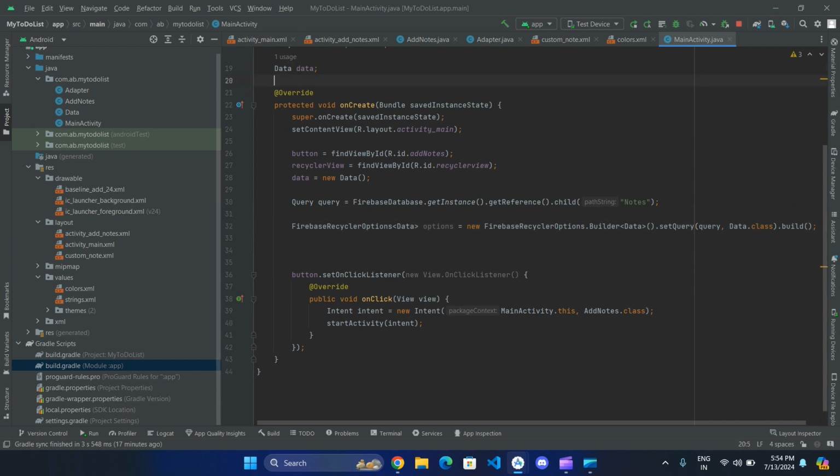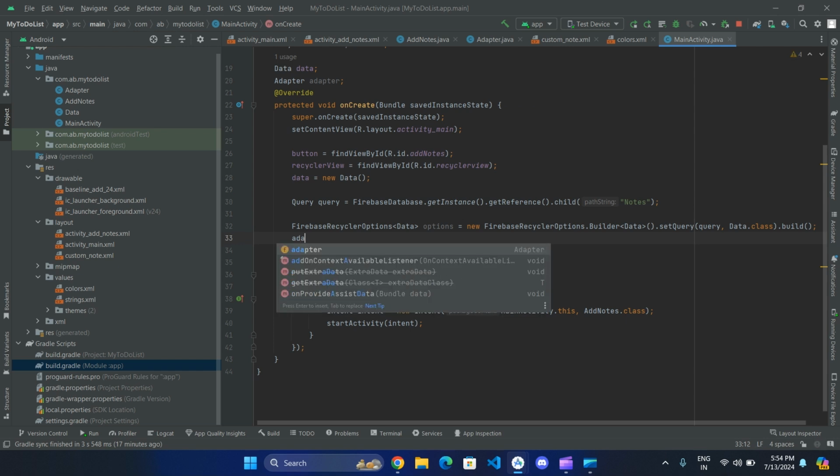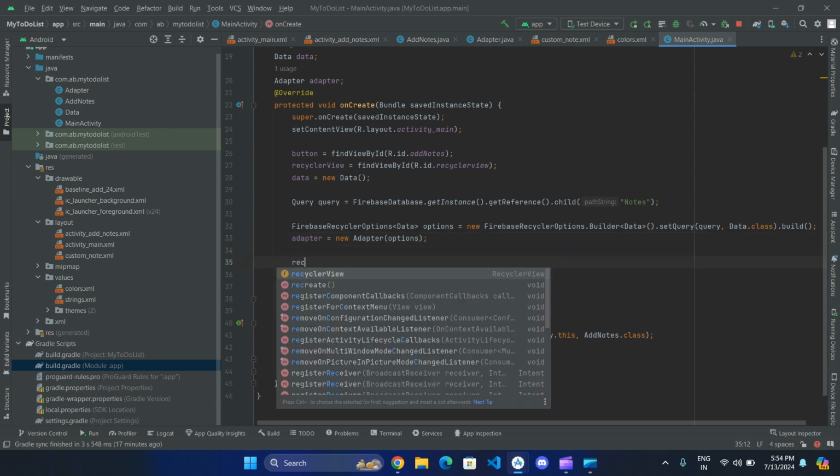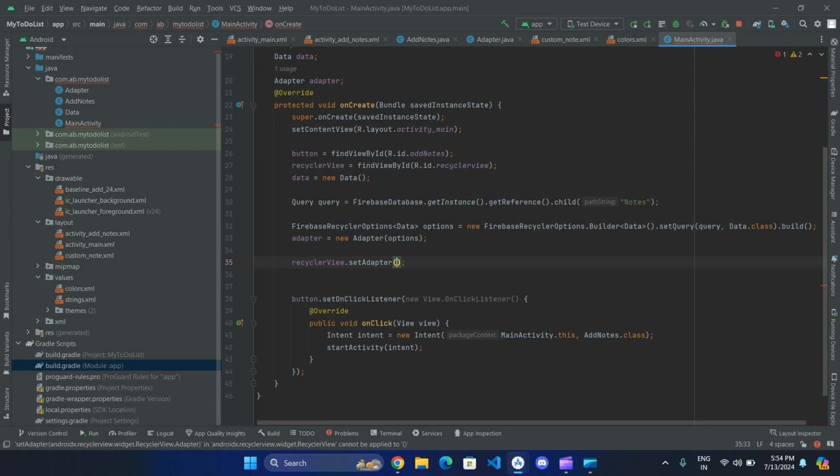We will create an object of our adapter class. Okay. So in that we will pass adapter. Adapter is equals to new adapter, and here we need to pass the options, that is Firebase options. And then for our recycler view we need to set our adapter, so we will set our adapter. Okay, so it will not start displaying the list of our nodes.